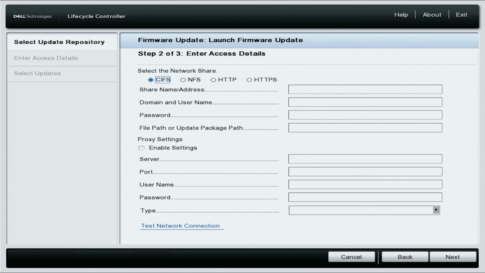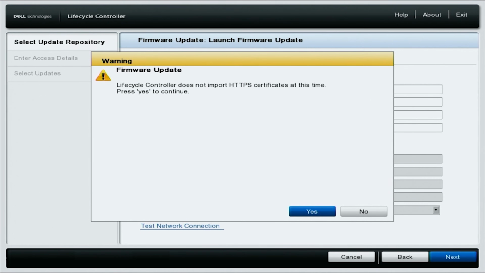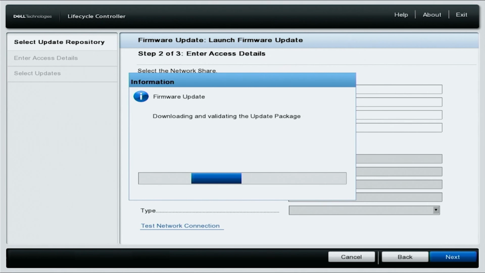Select HTTPS, and in the share name address option you're going to want to type out downloads.dell.com, and then hit Next. This will begin looking for all the available updates for your 15th gen server. Select Yes to continue if prompted with a dialog box. This will take a few minutes to search for all the updates, so we'll fast forward.